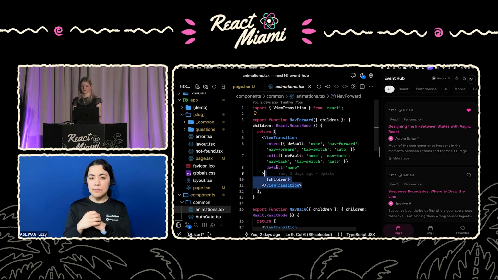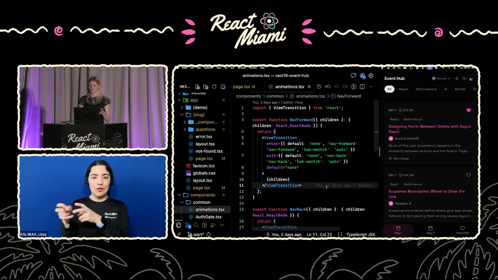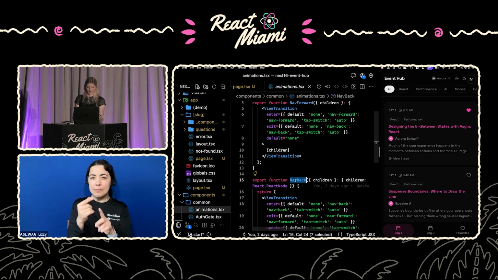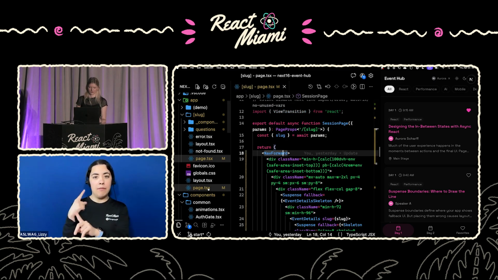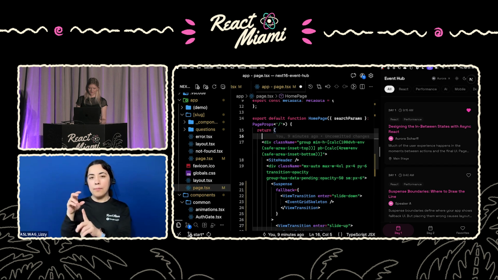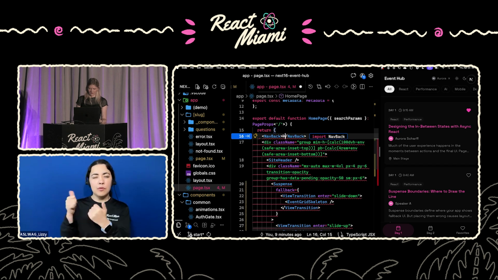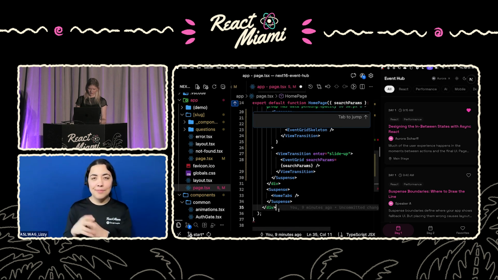This is, of course, a view transition. I just extracted it out here with some custom CSS to define my sliding back and forth behavior. We're also going to use the nav back for the home page to get it to animate back. So let's do that too. That's over here. Nav back, and yeah, you already know what this is.